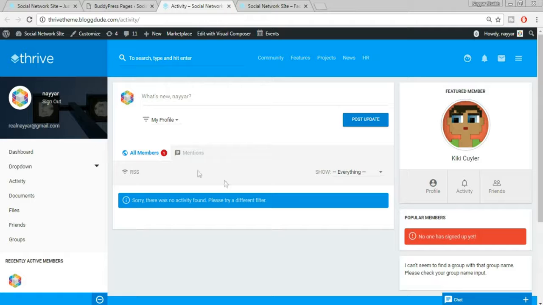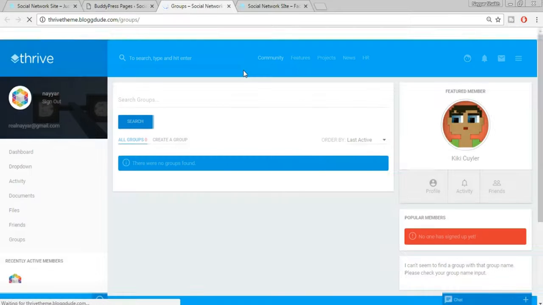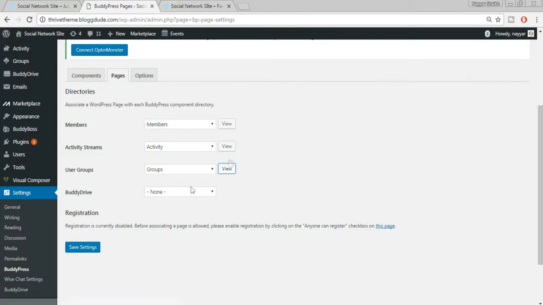So this is the activity page. At present there is no activity, and this is the groups page. We won't see any group because we haven't created any. It says there are no groups found, because we have not created any group.